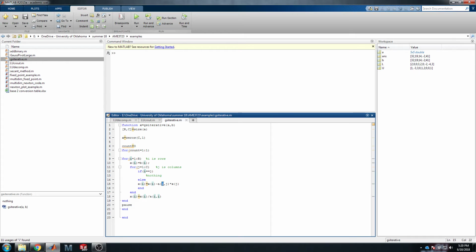So, A of the row we're on, the position we're cycling through, times the x variable of the position we're cycling through, except there's one we want to leave out intentionally. We want to leave out the diagonal term because that's the one we're trying to solve for. So look, that's why the if statement makes an appearance.